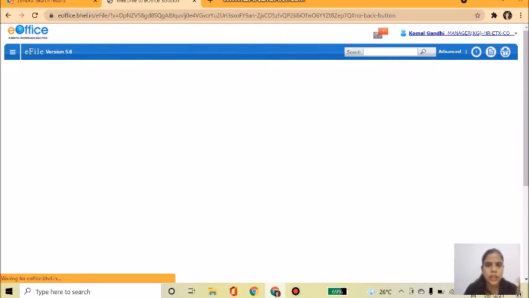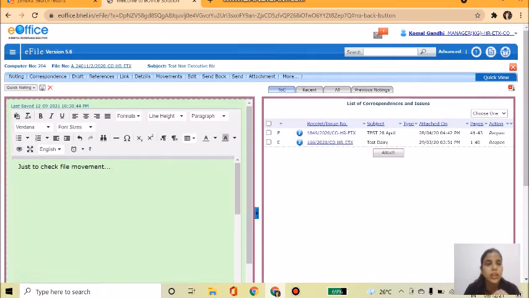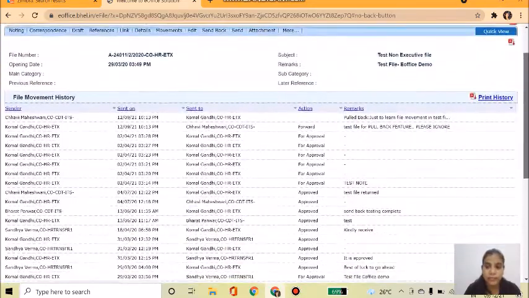So with this, I go to the movement part. I'm just showing the table of contents on the right side. Now, where can I find this feature? This is the feature, you can see Movements. I hope you are able to see Movements. I'm moving my cursor there. So I click on Movements. When I click on Movements, I can see the entire history of the file here.